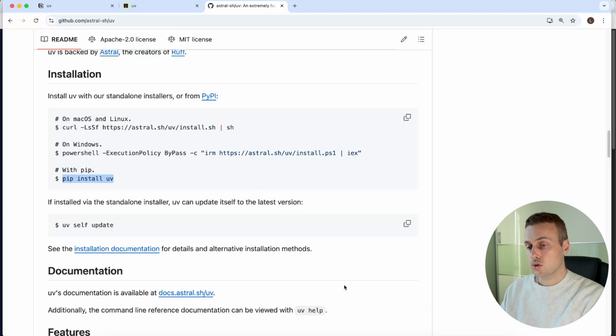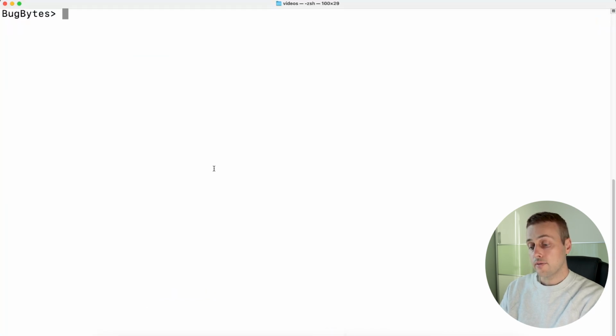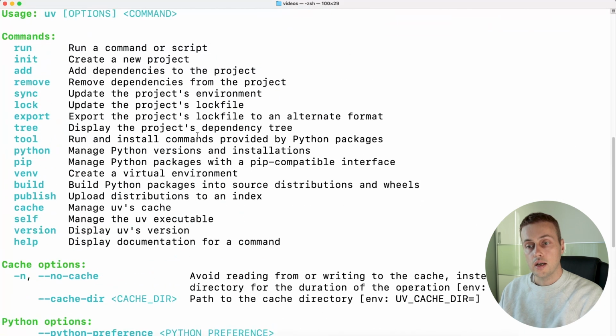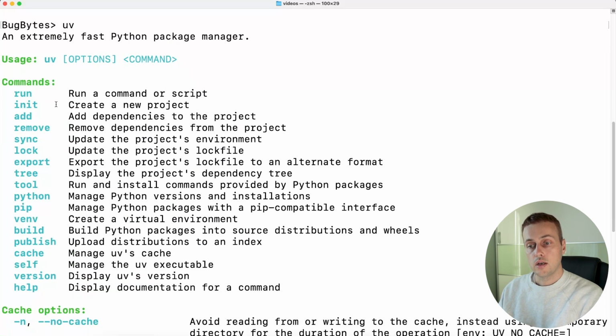So what I'm going to do now is go to the terminal here. And I've already installed this. If we run the uv command, you can see we get some output here, including the commands that we can run. For example, the uv run command, that's going to run a command or a script. And we also have the capability of initializing a new project with the uv init command. That will create a new project to which you can then add and remove dependencies. You can generate lock files with the uv lock command. And there are many more commands, and we're going to dive into some of these now.